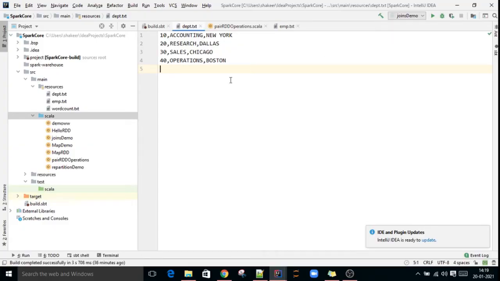In this lecture we'll discuss Spark RDD joins, how to perform joins on RDDs. For this demonstration I have created one department dataset and employee dataset.